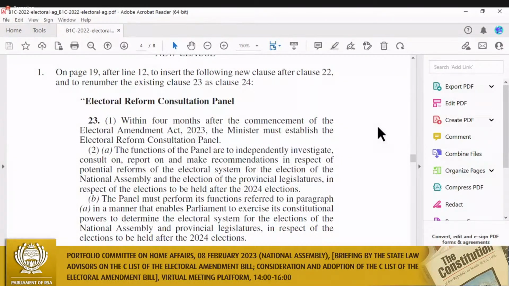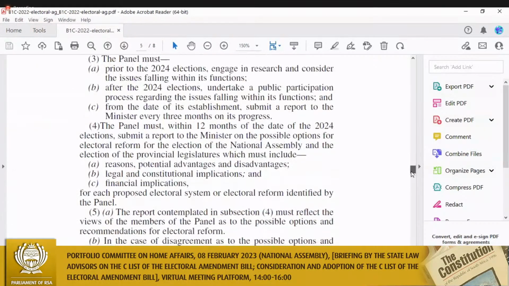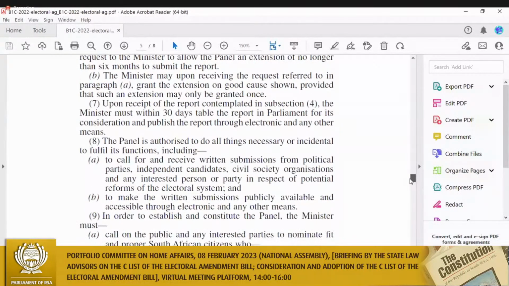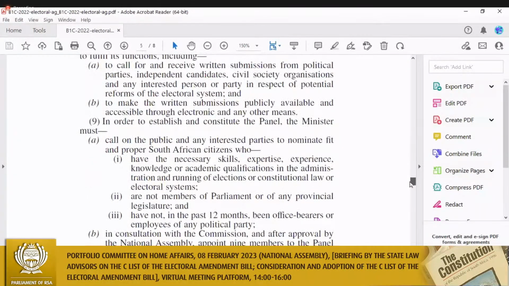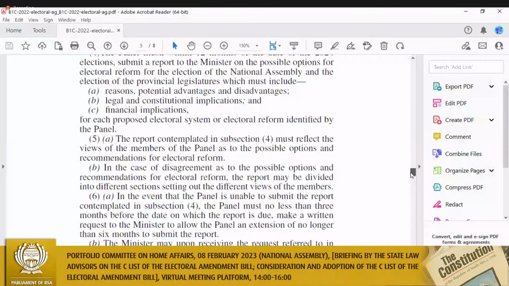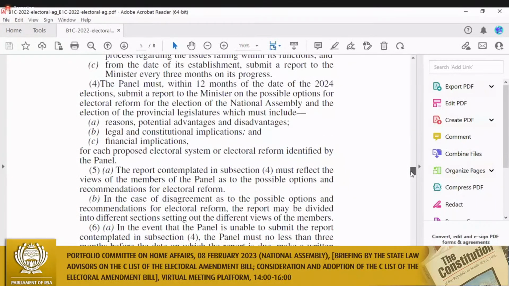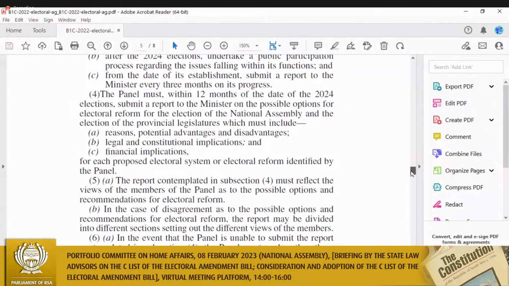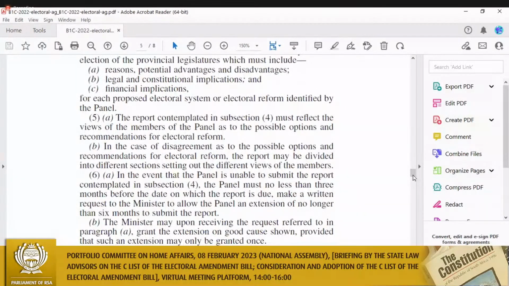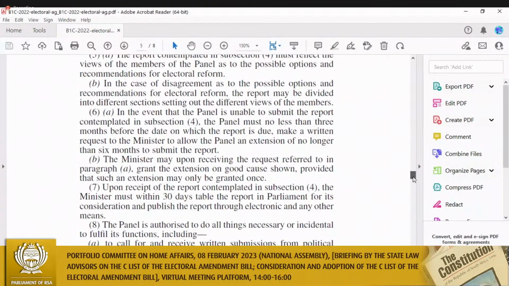23.1, within 4 months after the commencement of the Electoral Amendment Act 2023, the Minister must establish the Electoral Reform Consultation Panel. The next change that has been given effect to is on page 5. This is also with regard to 23, subclause 9. In order to establish and constitute the panel, the Minister must, and here the change is effected to sub B, in consultation with the Commission and after approval by the National Assembly, appoint 9 members to the panel from such nominated persons who satisfy the criteria specified in paragraph A.